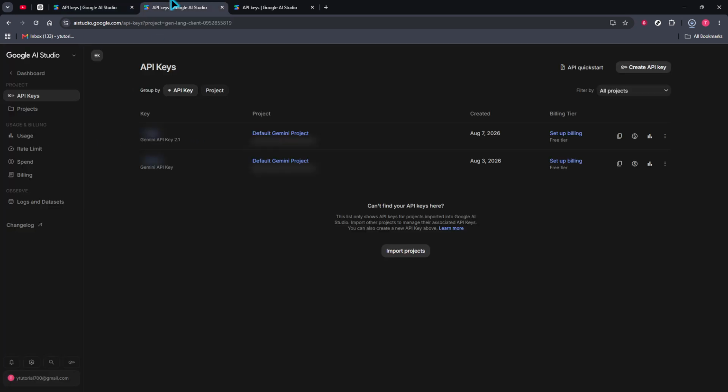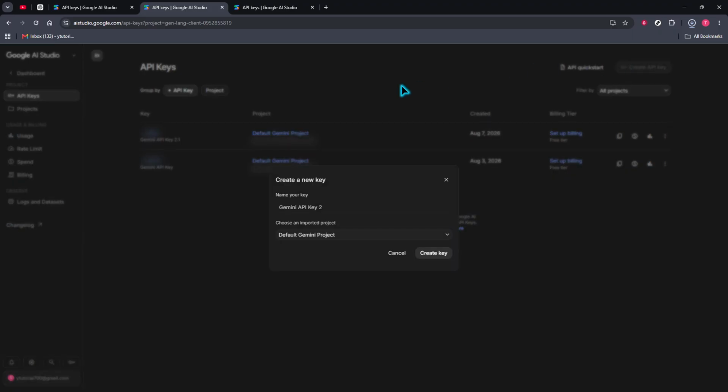Next, click on Create API Key. This opens the setup window for generating a new key. You'll then be asked to type in a name for the new key. Choose something simple and recognizable so it's easier to identify later, especially if you plan to create more than one key for different apps or projects.